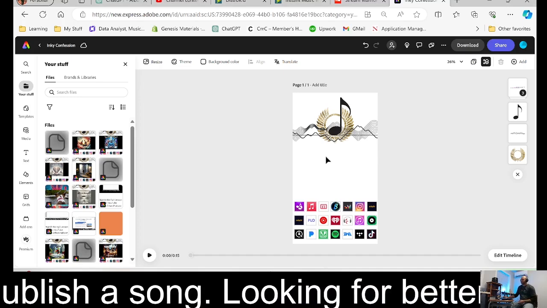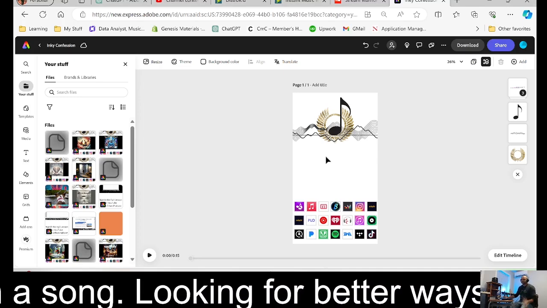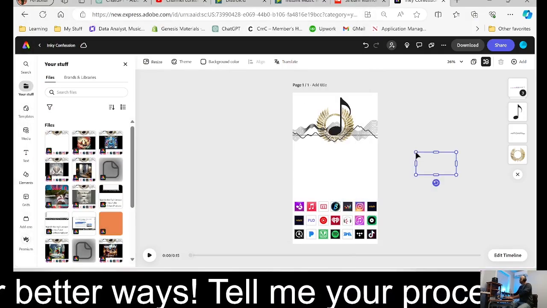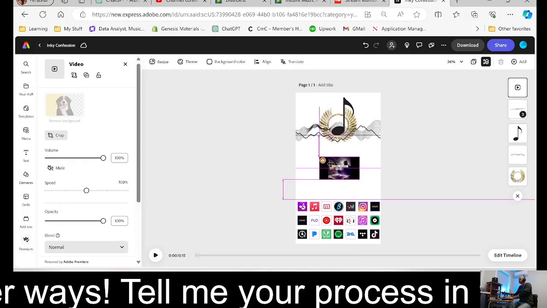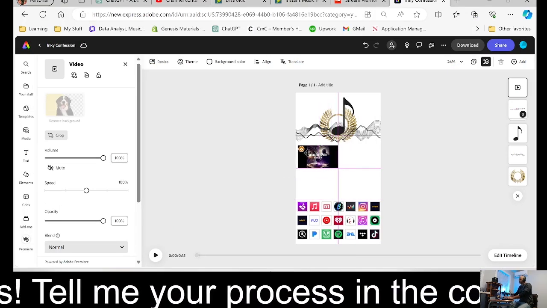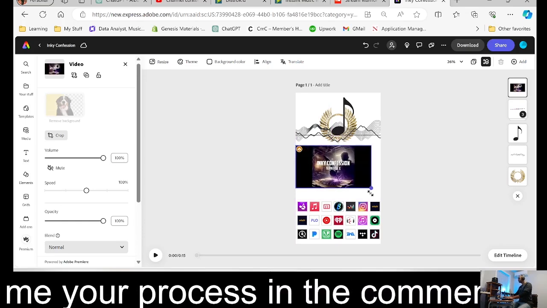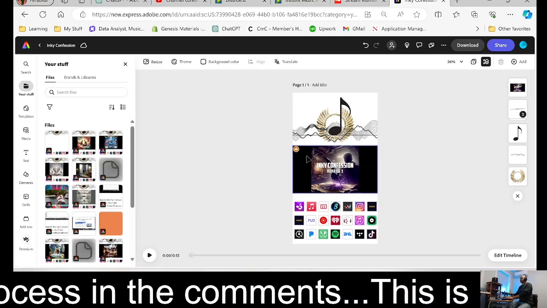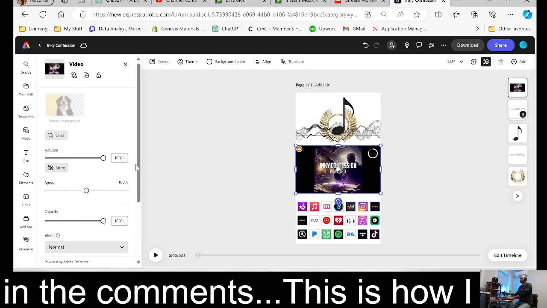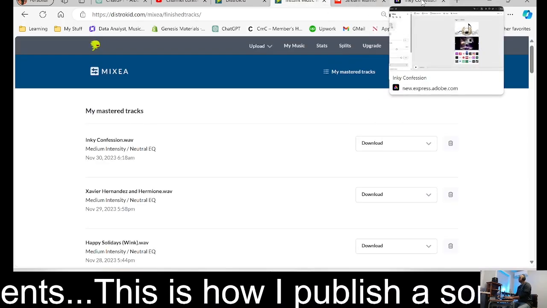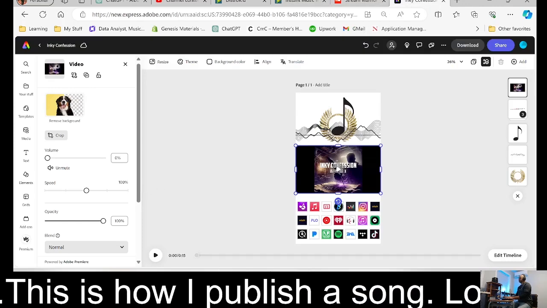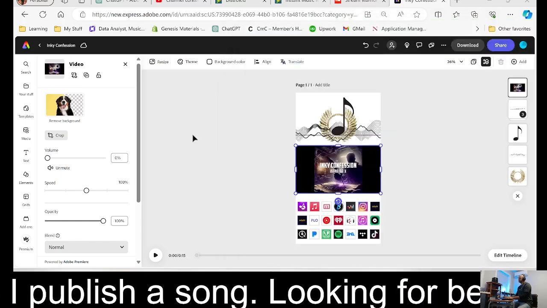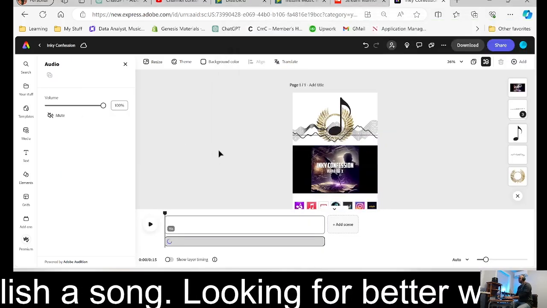I just mute it, and then I bring in the mastered track and put that audio in. So I can add my video here, drag and drop it in, and adjust the size. So now I've got that in there, but I'm not going to use this audio. I want to use the mastered audio, so I'm going to mute that. We can create this, so I need to drop the Mixia track, right? And now that's on there.